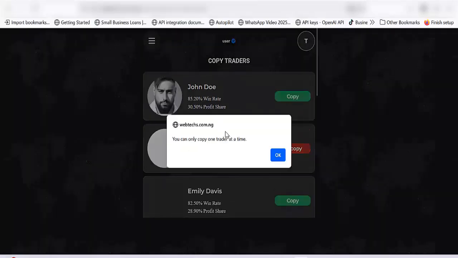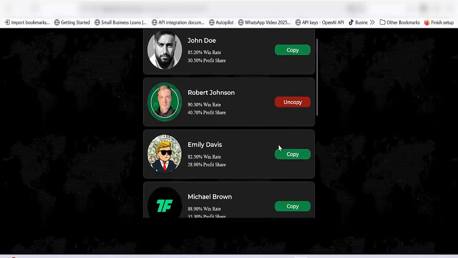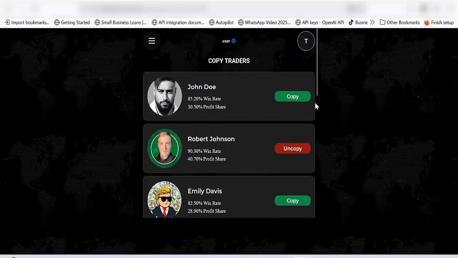Then there's that. You can only copy one trader at a time, so you can copy this guy. If you want to copy this guy down, then you cannot copy this particular person. So you can copy this one down and copy this person. You can see I'm currently copying this person and all that. So that's how the copy trading actually works.